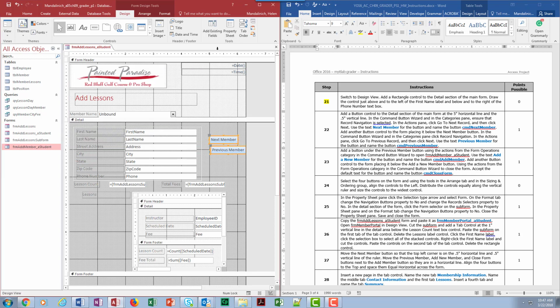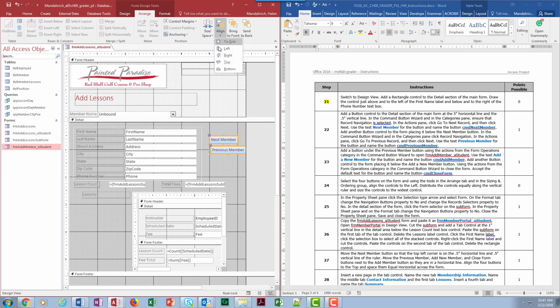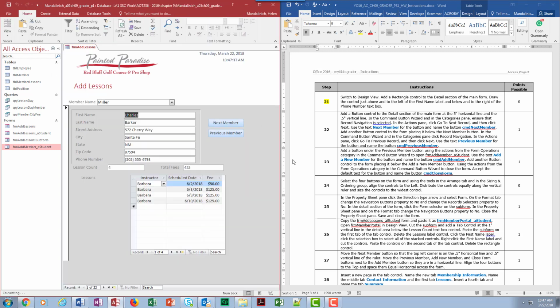Okay. So now what I'm going to do is I'm going to align those left so they're all lined up, and then I'm going to size them to the widest so they're all the same. I'm going to go ahead and do a save at this point. I'm going to flip over to form view and just next member. Look, we went to Missy. Previous member, I went back to Charles.